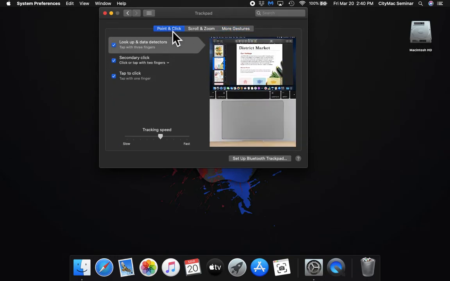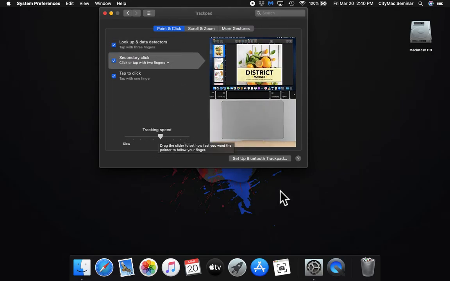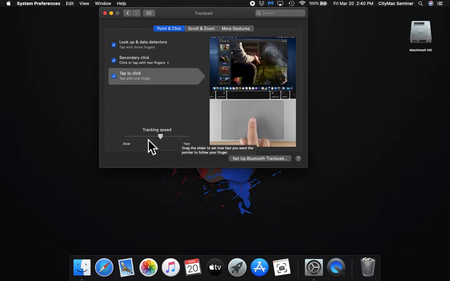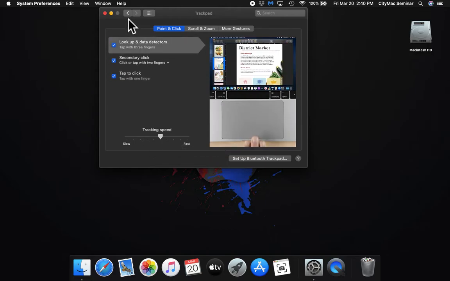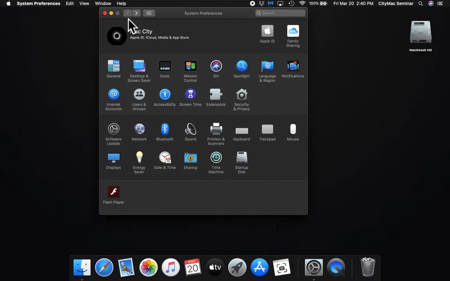Under Point and Click, I do recommend maybe taking a look at the tracking speed. That is how fast this mouse moves across the display. Some people like it blazing fast, other people like to slow it down some. We'll hit the back menu again in the top left. That is the basic usage inside of here. You can come and add a new printer if you get one.